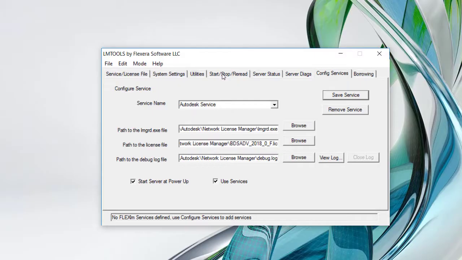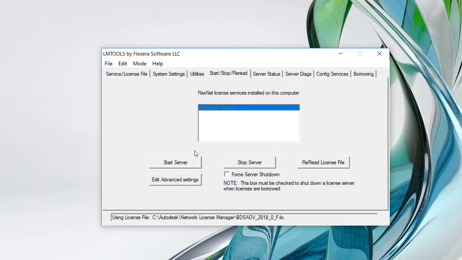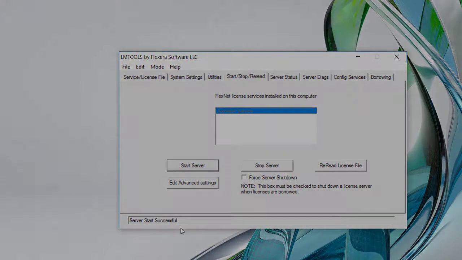Click the Start, Stop, Reread tab. Click Start Server. You will see at the bottom of LM Tools that your service has successfully started.